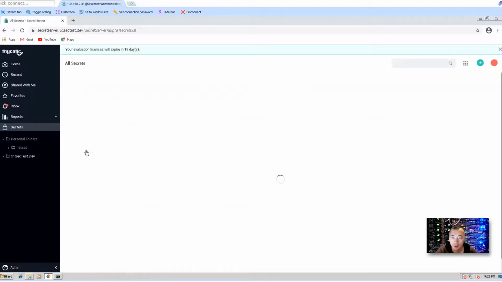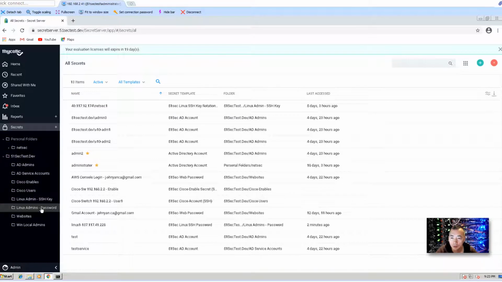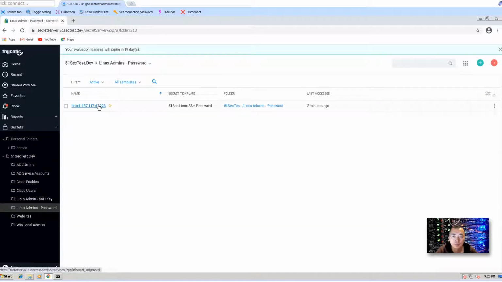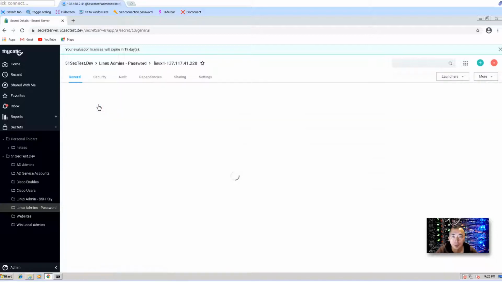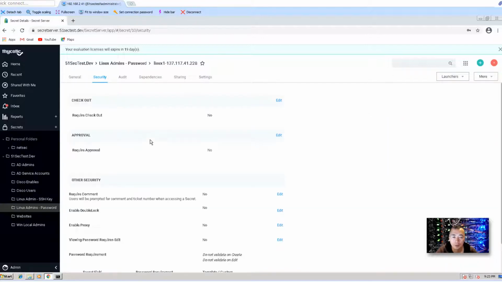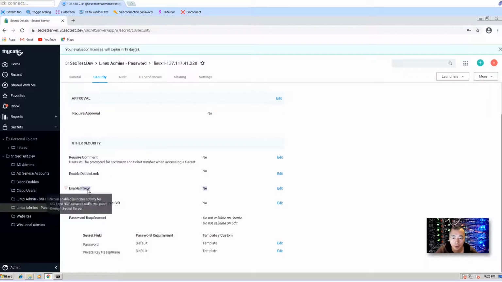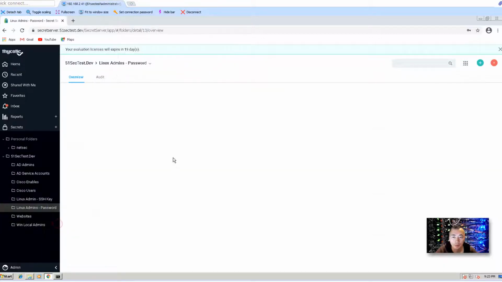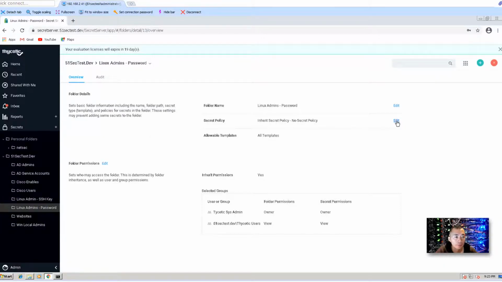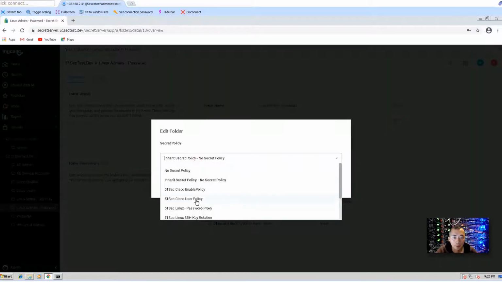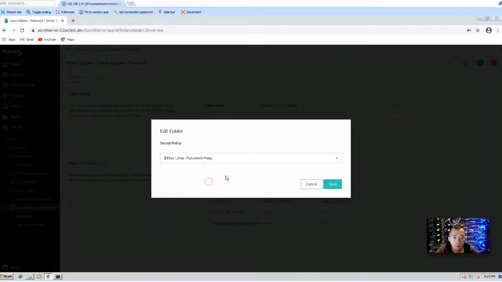We can assign a new secret policy to this folder. We can check the security. So you can see enable proxy right now. You have the option to add it, enable it. But once we apply the policy, this option will not be available. It will be enabled and enforce that policy. So we can add it to the folder. Save.